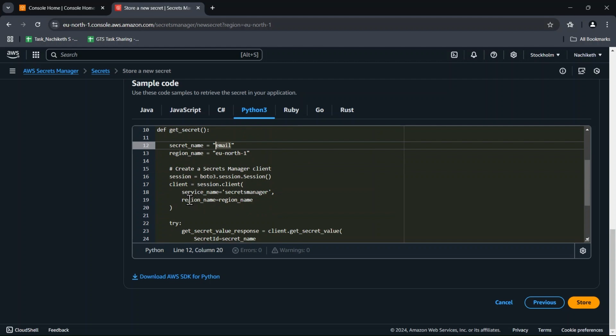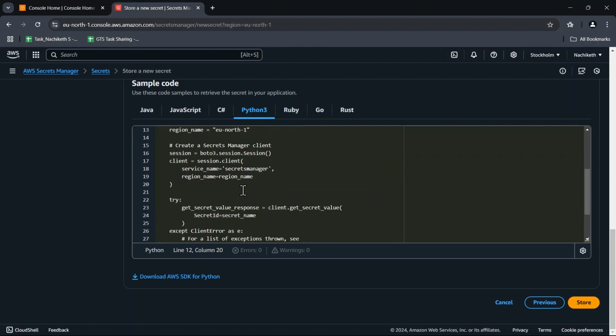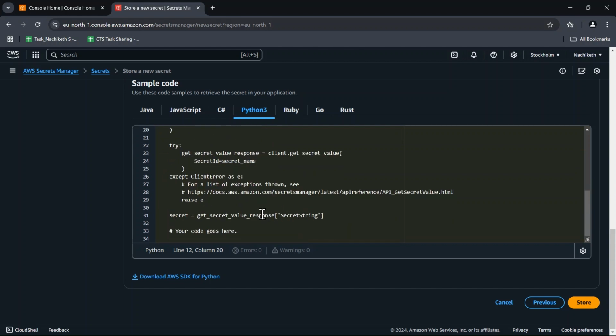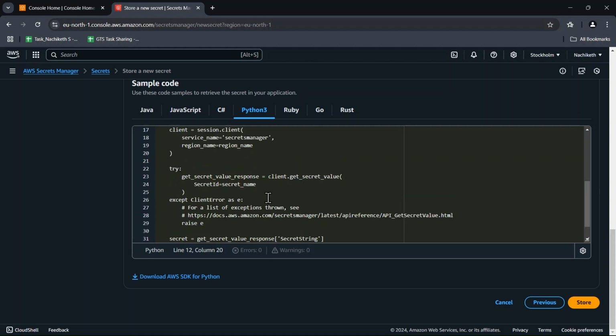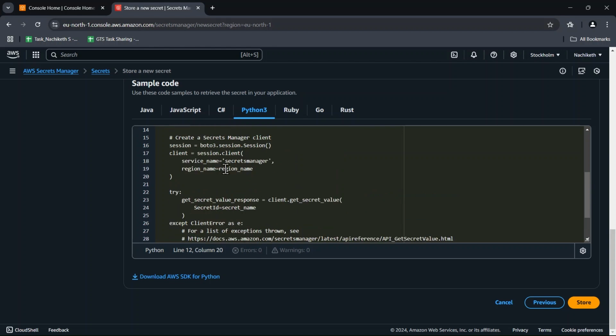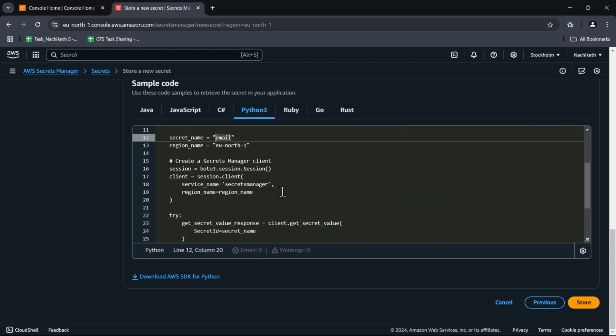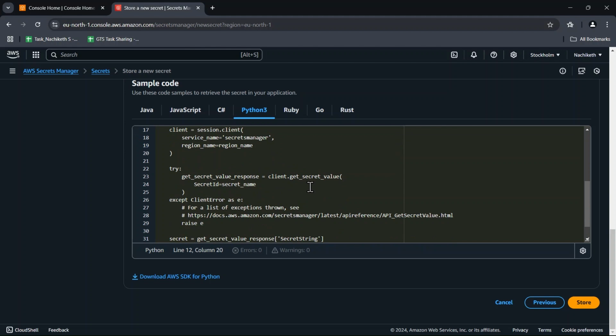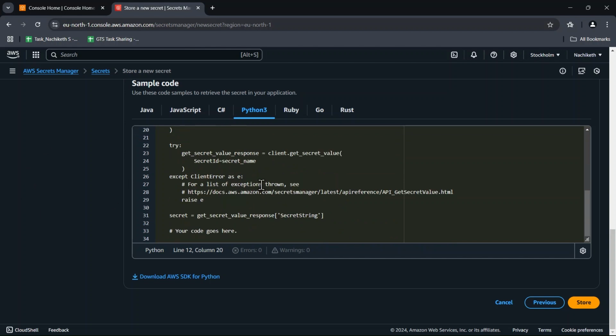Okay, and they are maintaining the session and the client, and they need to update the credential, whatever we have inside, that is the get secret value response. Okay, so you can make out here, as we don't have any secret value here, by running this we are able to access the secret value, whatever we have inside.